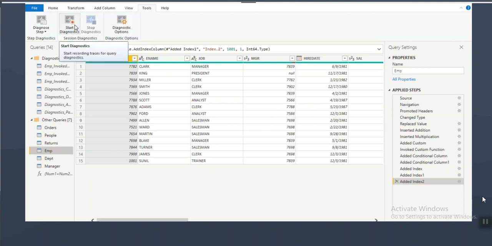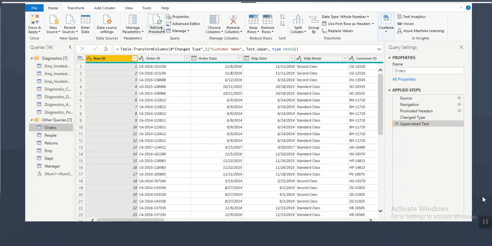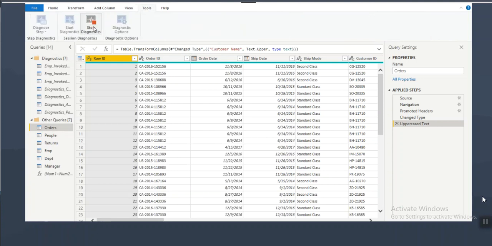Diagnostics option, guys. Start the diagnostics. Which table? If I want to trace these 5 steps, which step is taking more time? First, you need to start the diagnostics, and you need to refresh this table. Go to the home, just click on refresh preview, and then go to the tools again and stop the diagnostics.